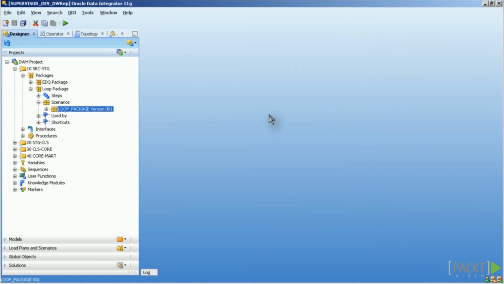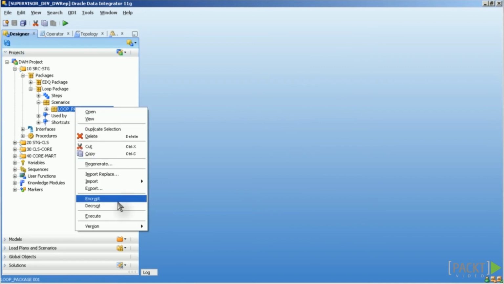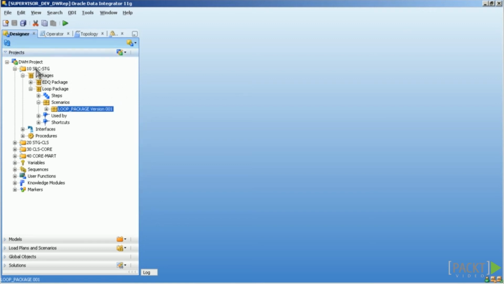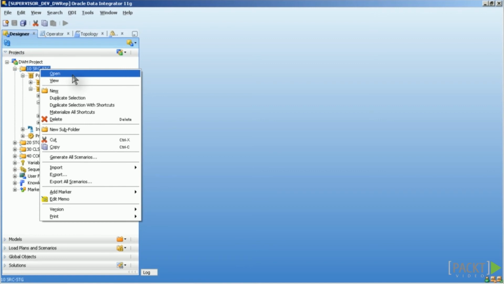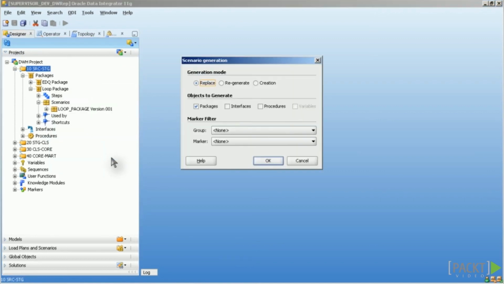Once a scenario is created, you can only do the following things with it. You can execute it, regenerate it, and that's it. Regenerating a scenario cannot be undone. That means if you want to keep a version, you should create a new scenario from the original object using a new version number.